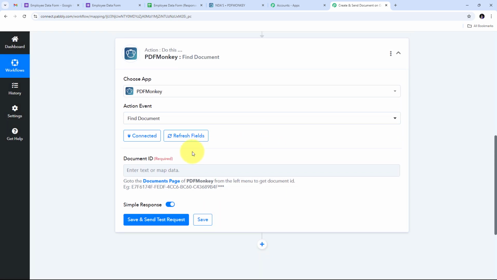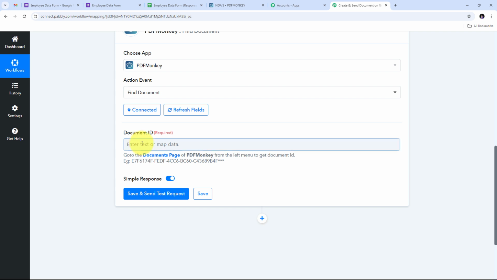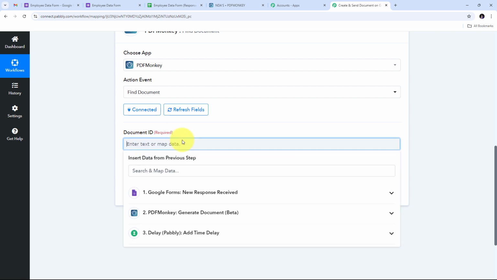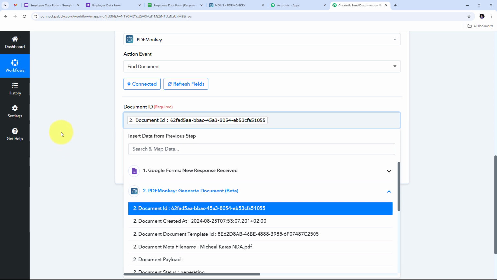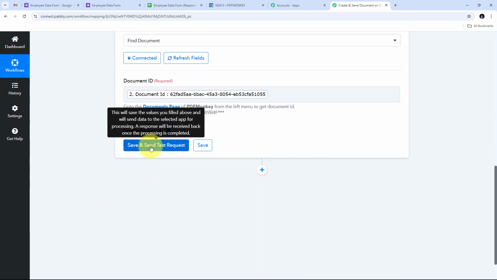And now I have to give my document ID. So here I'm going to map the document ID that I'm going to receive through my previous tab of PDFMonkey. So I'm going to click here. I will open the response of PDFMonkey and here this is my document ID. So I'm going to map this and now I have to click on save and send test to quit button.